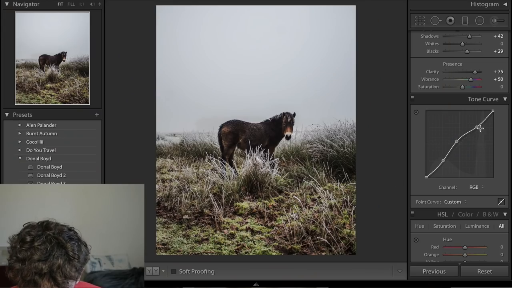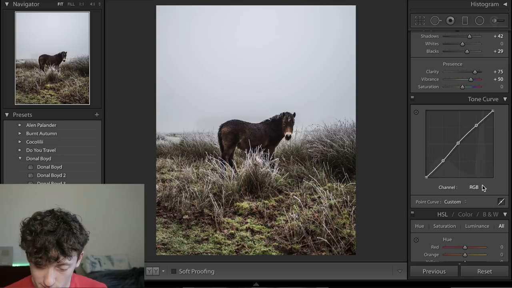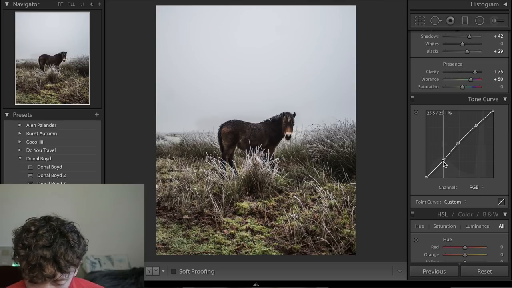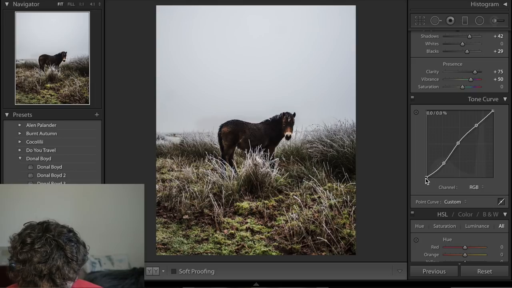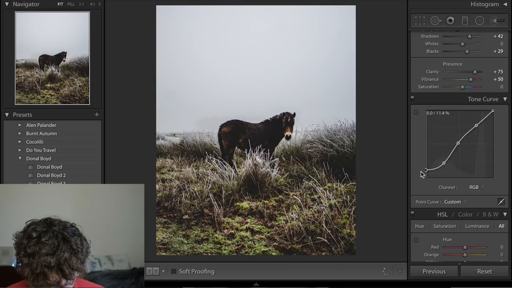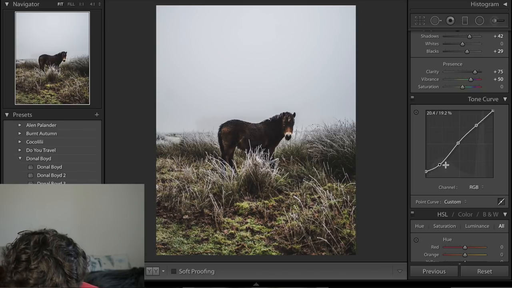So we're going to bring up those midtones, just about there. I'm not even sure. I think I might just bring up those highlights a little bit as well. Next up, we're going to get the shadows, and we're going to bring those down a touch and get our blacks, and we're going to fade them out as well like that. Now just work around, do some little adjustments until we get the look we are going for.